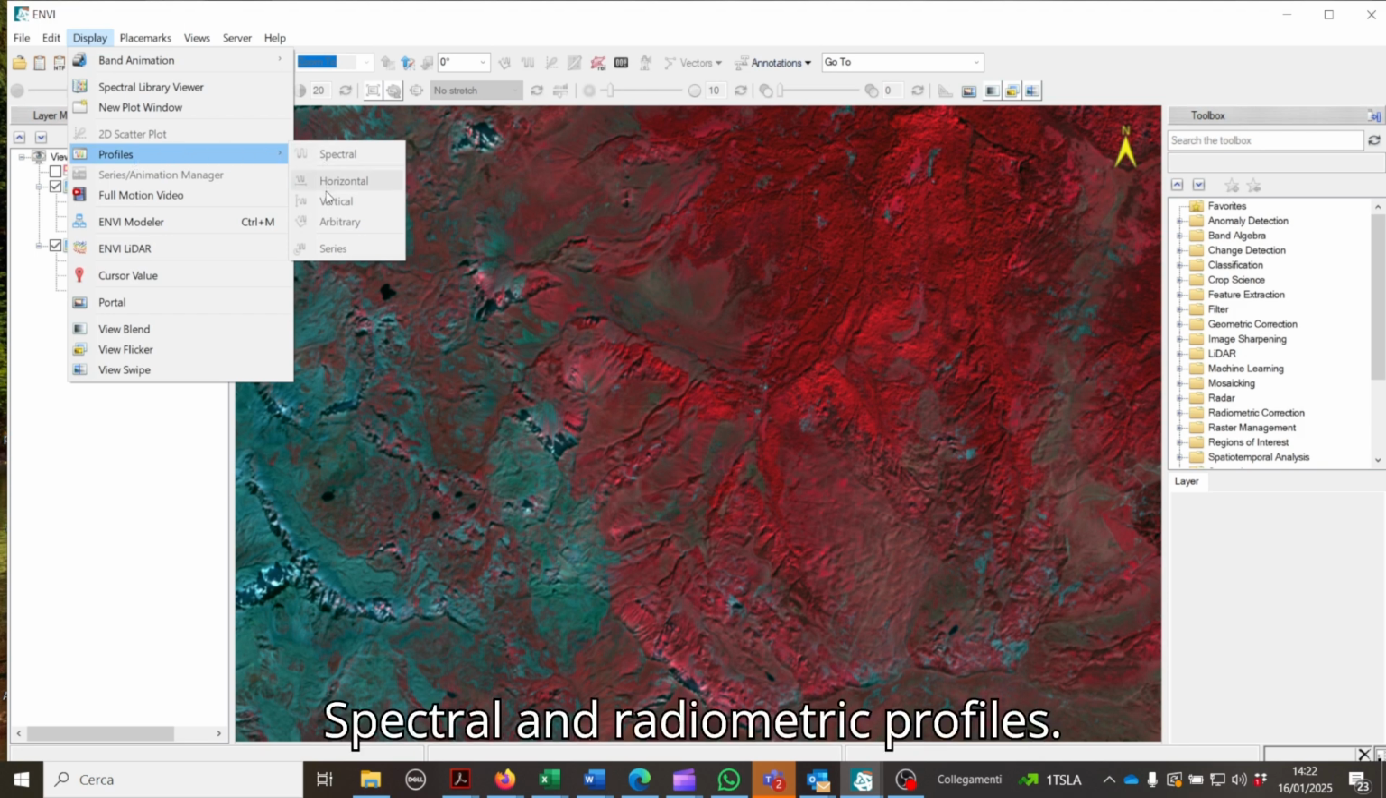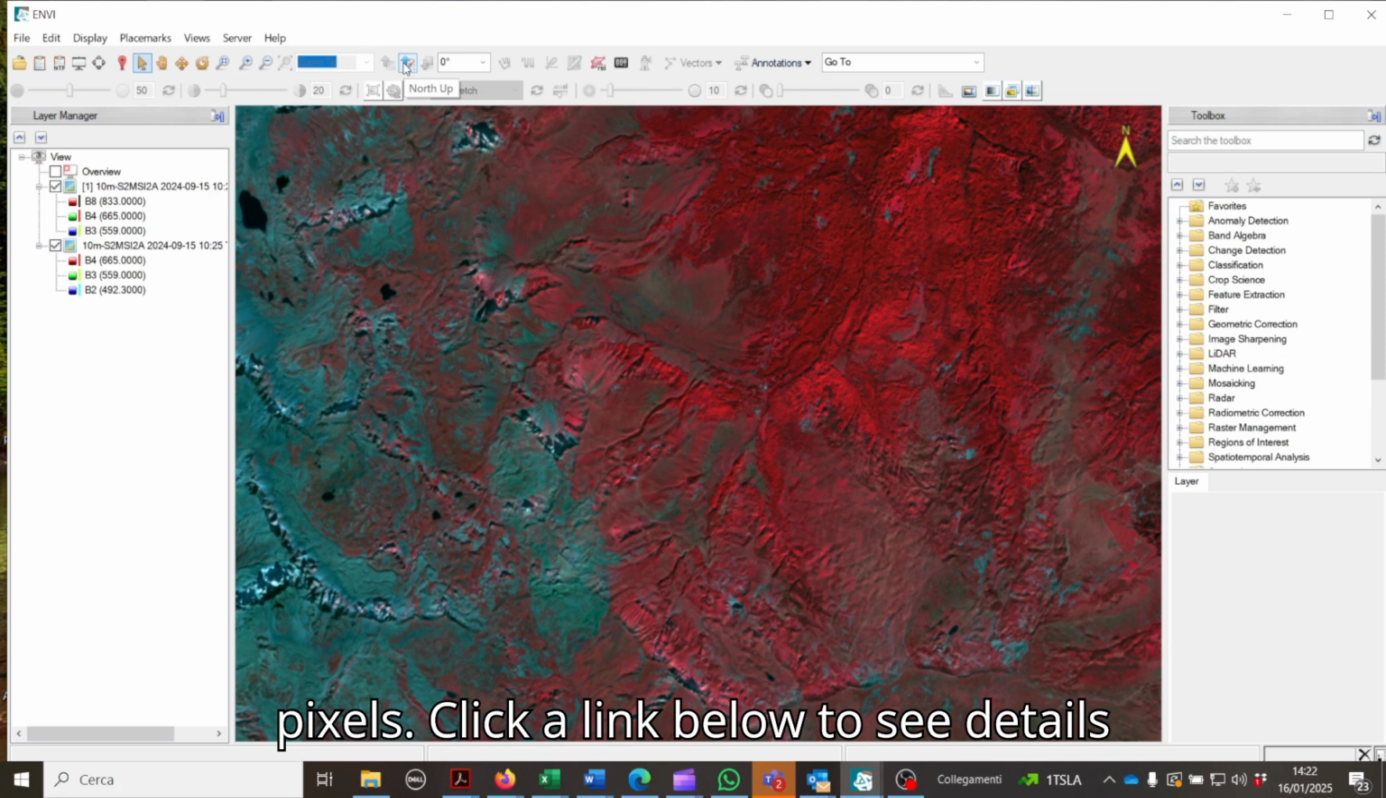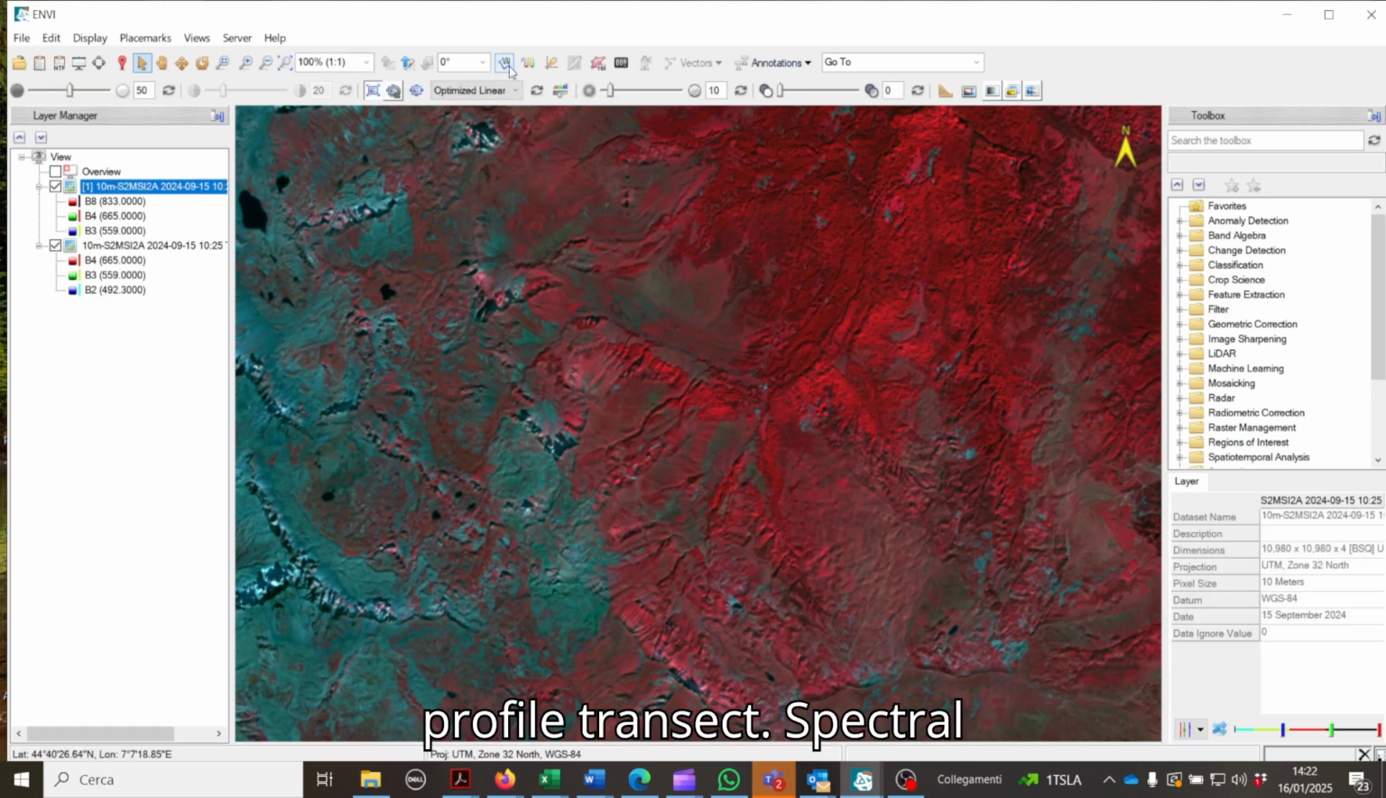Spectral and radiometric profiles. RAW files are line plots in which you extract pixels from an image that can be compared to spectral libraries or other pixels. Click a link below to see details about tools that use a plot. Spectral profile, Z profile. Horizontal and vertical profiles, X and Y profiles. Arbitrary profile, transect.